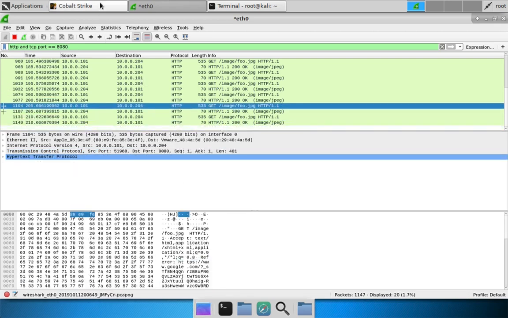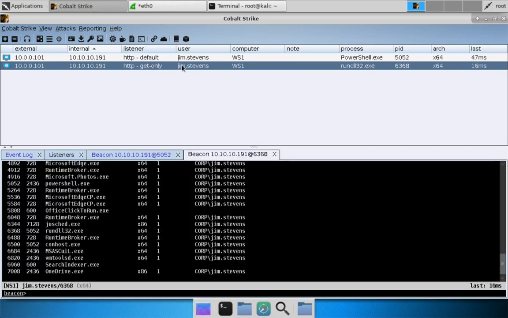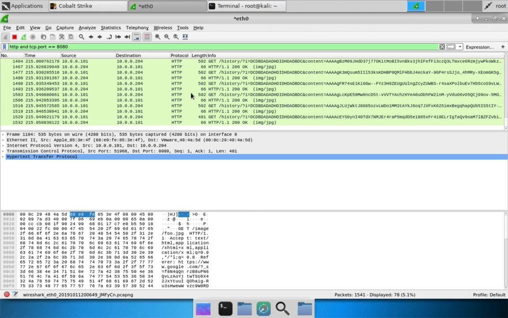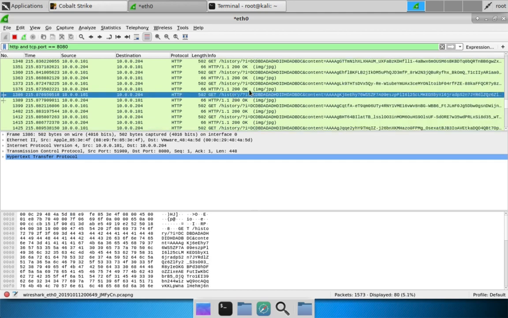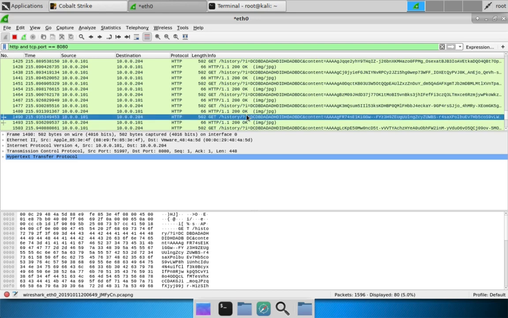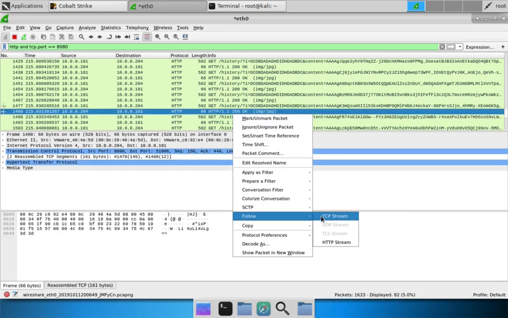All right, let's send some data back over GETs. So let's interact. Let's do a PS. Come over here. And what you should see is a lot of GETs on /history. That is us sending data back over HTTP GETs. And that's the GET only C2.